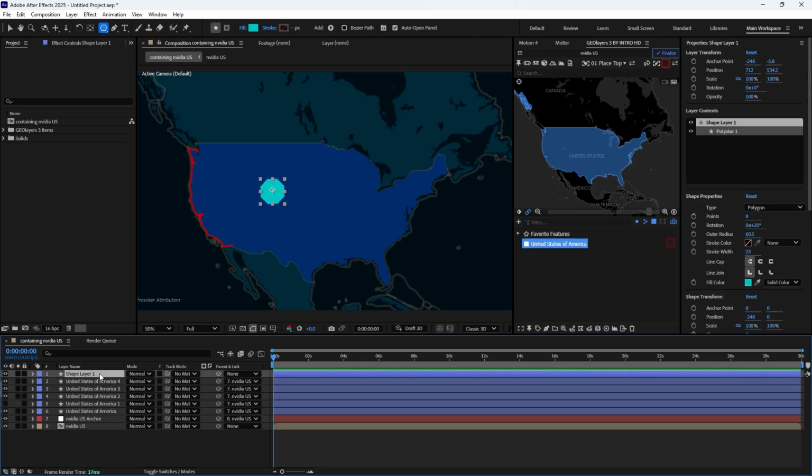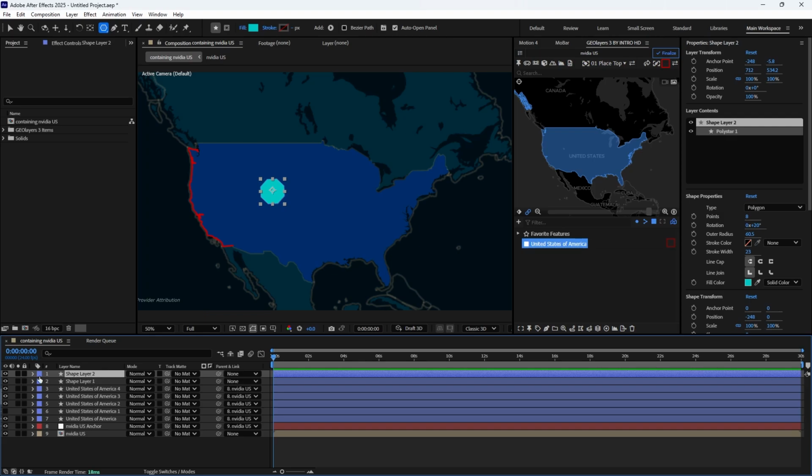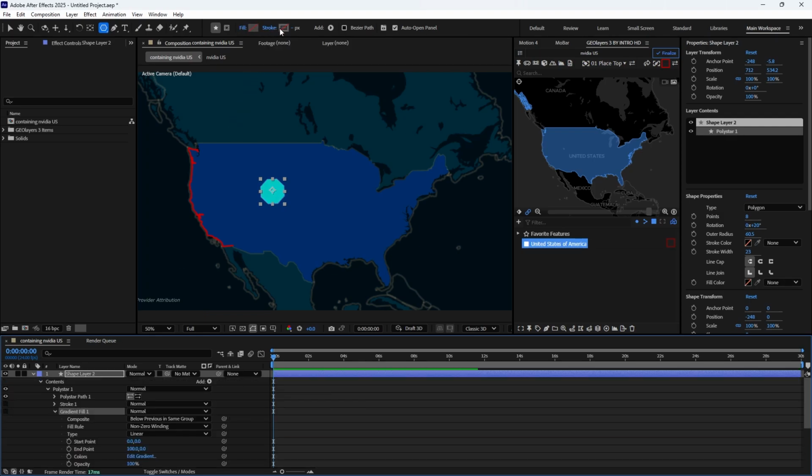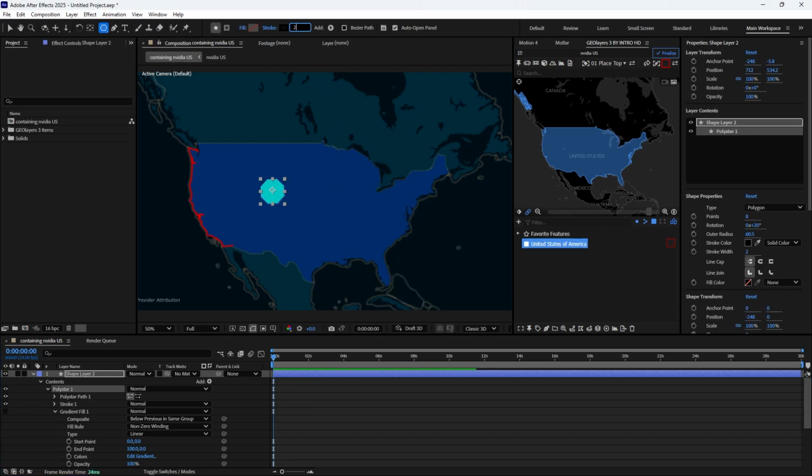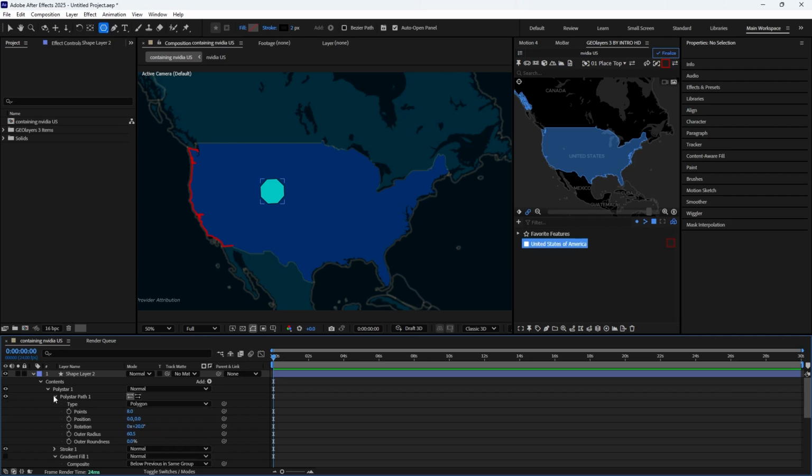Then after that, I'm going to duplicate this polygon shape here. For this, I'm going to turn off the fill, then bring up the stroke. Our stroke color will be black and it will be 2 pixels. Then I'm going to go into the polystar parts, then make the roundness around 20 pixels like this.